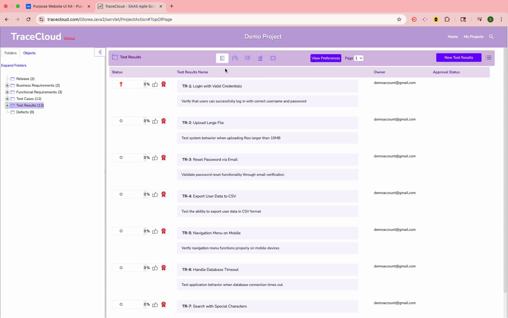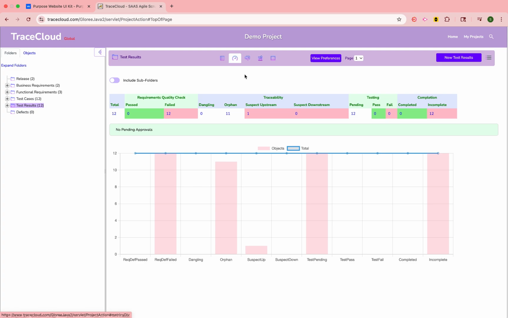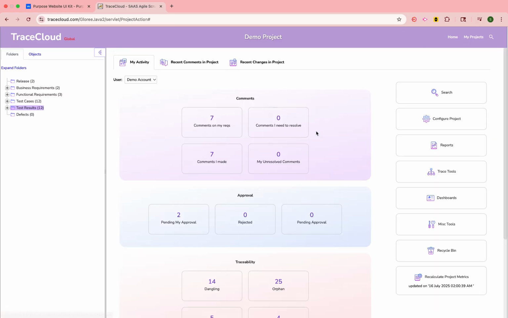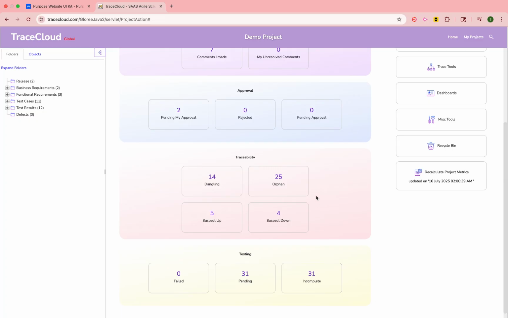As I've also mentioned in different videos, you can take a look at the folder metrics, and then the folder metrics will tell you exactly how many orphans you have, dangling you have, suspect downstreams or upstreams, and gives you kind of a holistic view of the folder situation. You can also just go to your home and see your project dashboard metrics, and that will also tell you exactly all the details regarding your suspect upstream, downstream, dangling, orphan, and more.